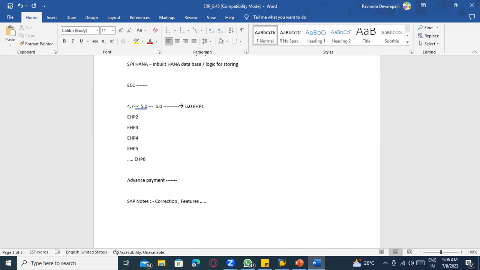So what is the meaning of correction? If you find some bug, suppose I am creating an invoice and doing some special process, and some data gets wrong, or the record that comes is not exactly my requirement, even though it is standard. In that case, they will send SAP notes. So in future, if you get any problem in the standard SAP process, or anything not working, you can search for the SAP note to correct it.